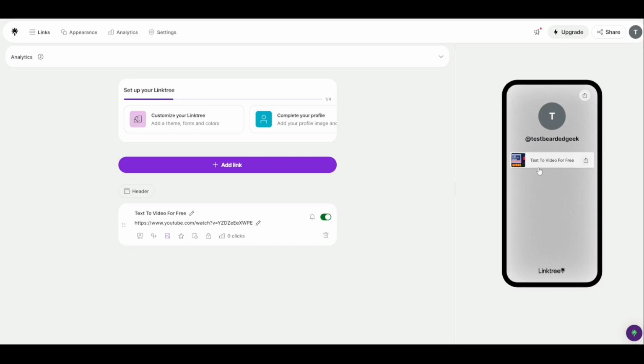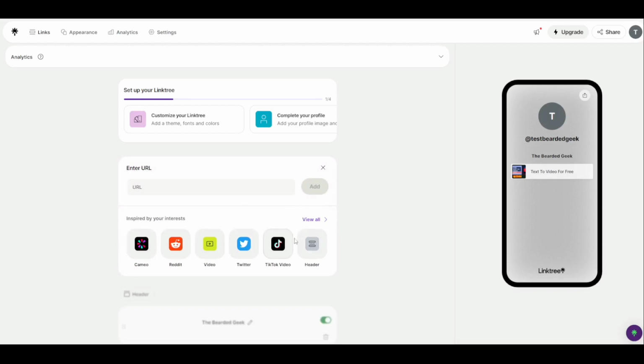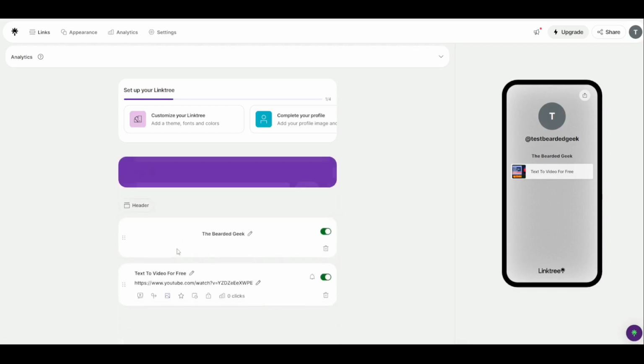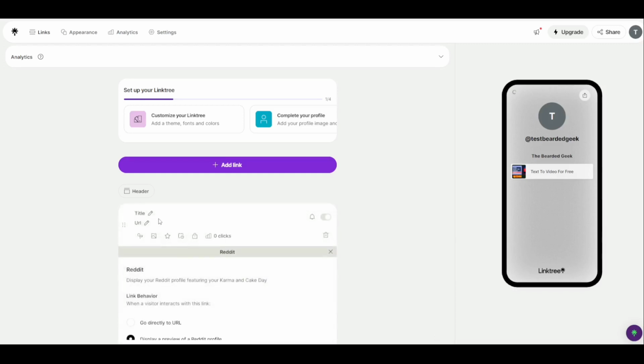Once that is done, you can see there is a preview over here which we can see on the right hand corner. I'm going to add a couple of other links as well, and I'm also going to add a header. Now in a header title, you need to just tell about yourself. So I'm just going to write the bearded geek, and I'm going to move ahead to add another link. This time I'm gonna go ahead and add a Reddit profile. That is my own Reddit profile. So I already have a link for that as well.